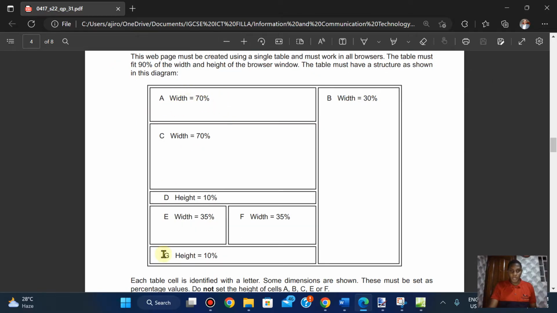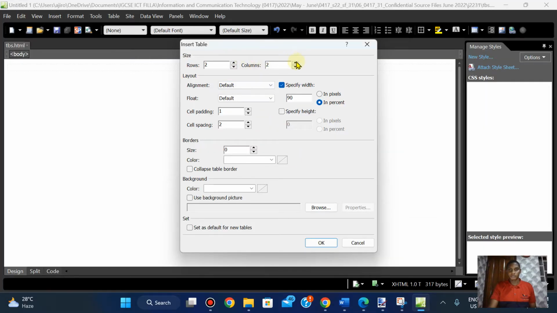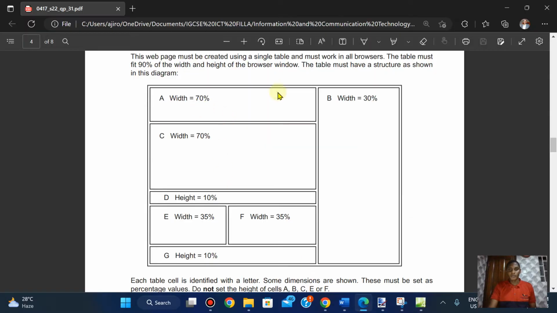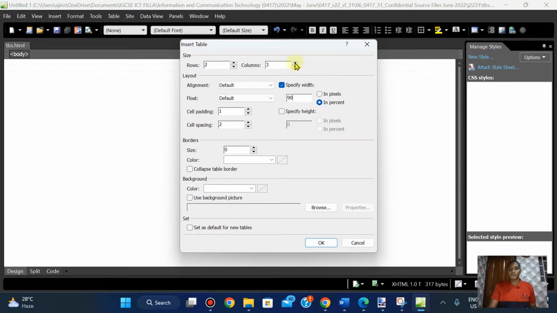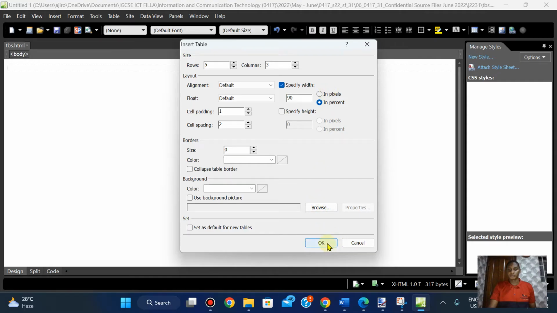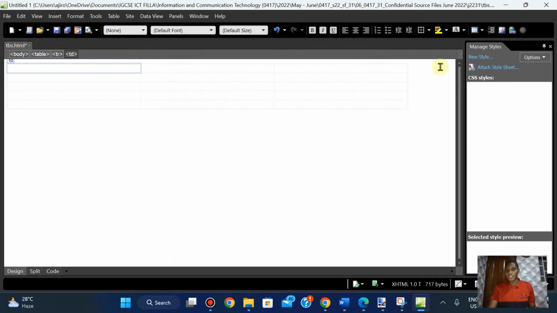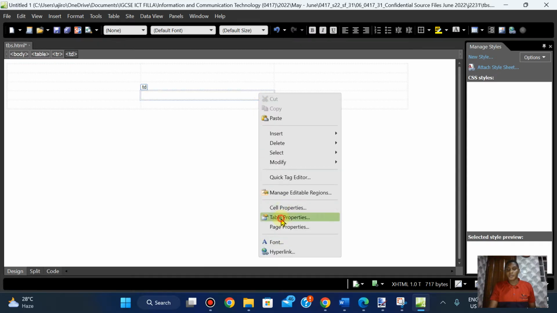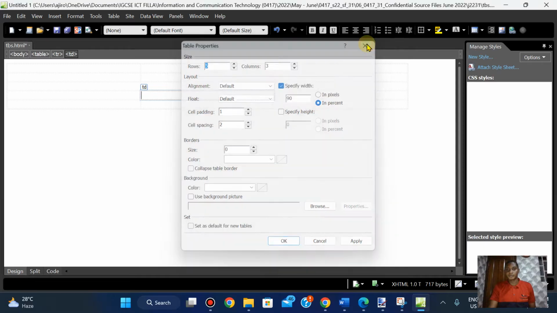So we have 1, 2, 3 columns and 1, 2, 3, 4, 5 rows. Okay, 1 2 3 4 5, 1 2 3, and you can see it's 90%. And if you just want to be sure, you can right click, go to table properties, and you see that right there.